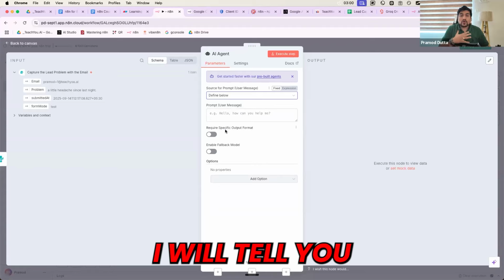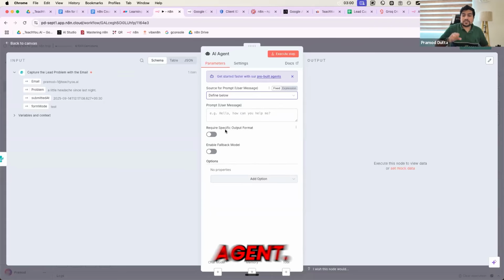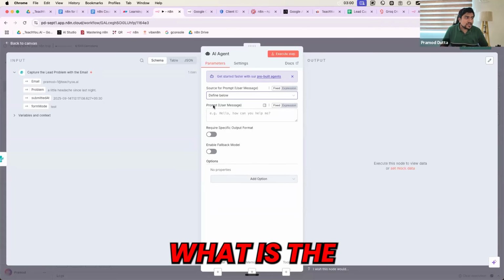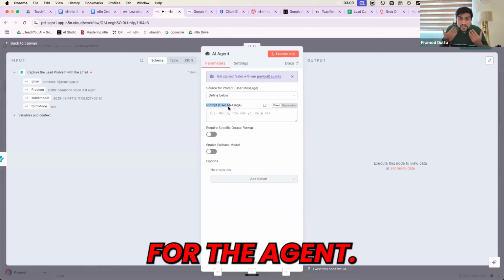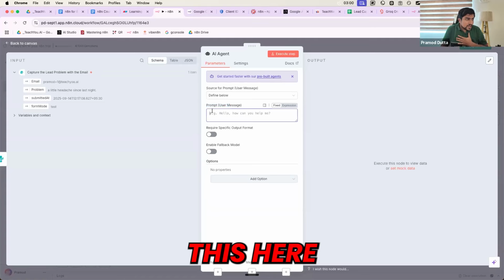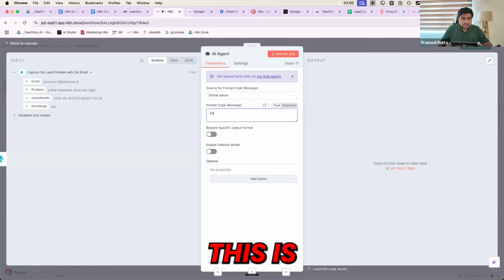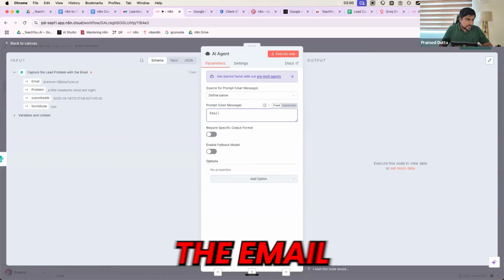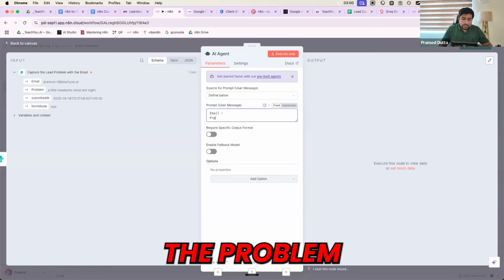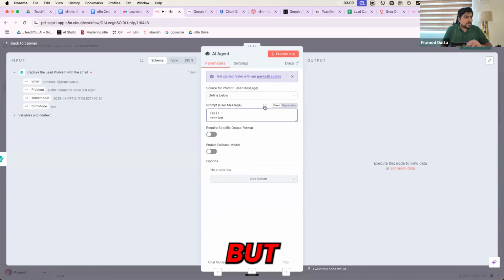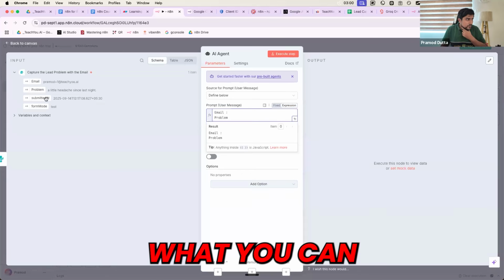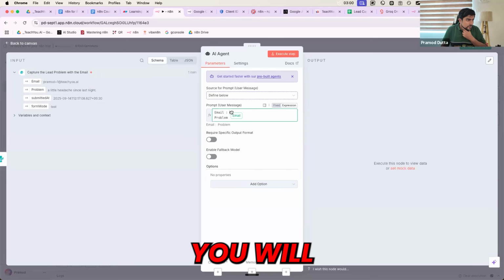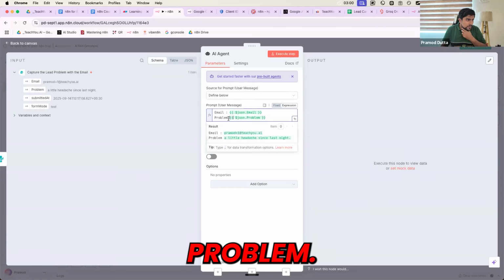I will tell you what the input to this agent is. It is waiting for me to say what the input for the agent is. Here I will say that this is the email ID and this is the problem which we have, right? If you click on expression instead of fixed, you will mention email here and problem here, right?